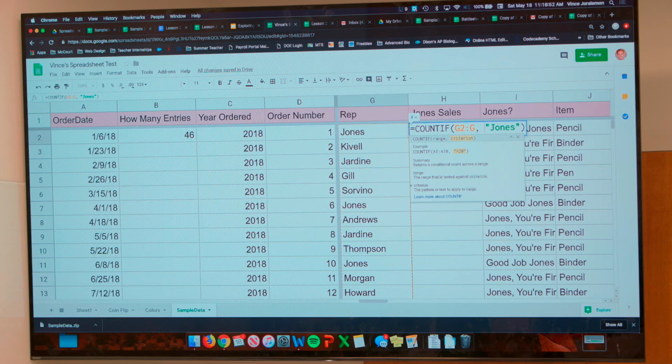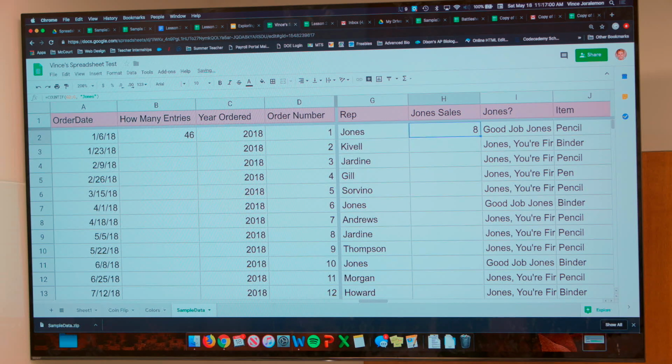Got it? All right, so it looks like Jones shows up 8 times. Is that what you got as well? I'll give you a sec just to get caught up there. My formula, in case you can't read it, is COUNTIF this time. So that's only if. You're only going to count if the name Jones shows up. So that would be G2 to G, Jones. Sorry, that should be a lowercase n.